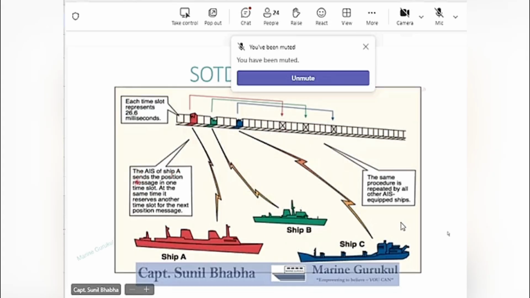So you can see it here also. The AIS of ship A sends the position message in one time slot. At the same time, it reserves another time slot for the next position message. So ship C, the blue ship which has just entered the area, receives this information. Now after some time, ship B transmits its data at this particular slot. So in this green slot, it transmits its own data, and then you see there is a future slot which is booked for its next transmission.